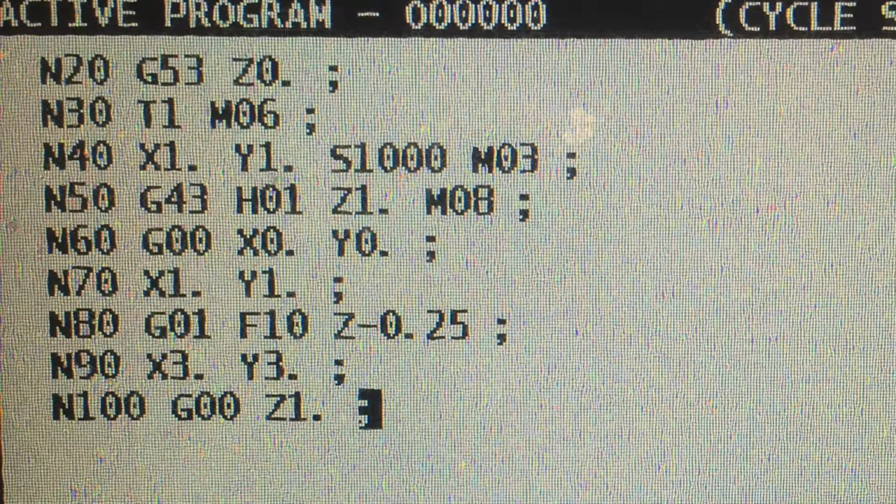In the next line, N90, I'm telling the machine to move to X3, Y3, which is doing that slot that we need. And then in N100, I'm telling the machine to rapid the spindle up to an inch above the part, so that the end mill is just over the part.